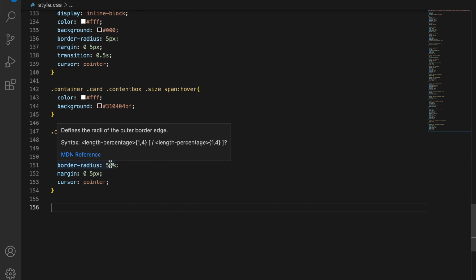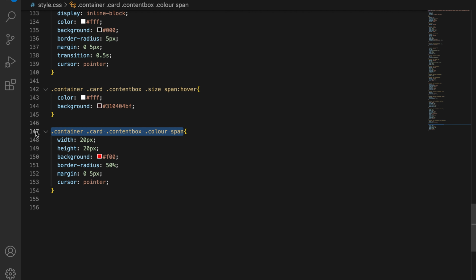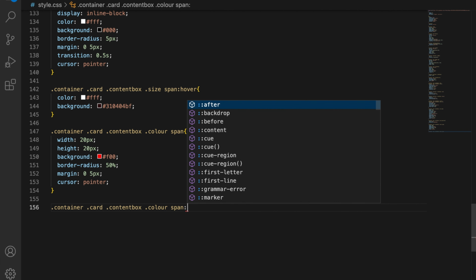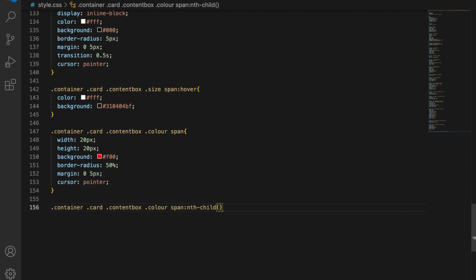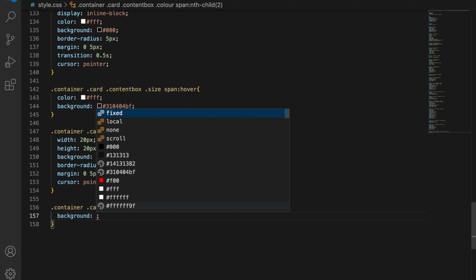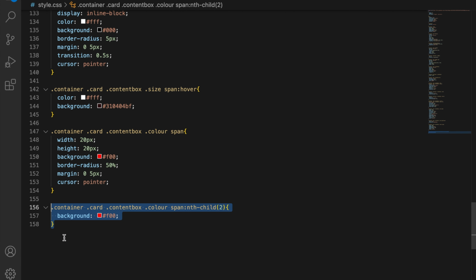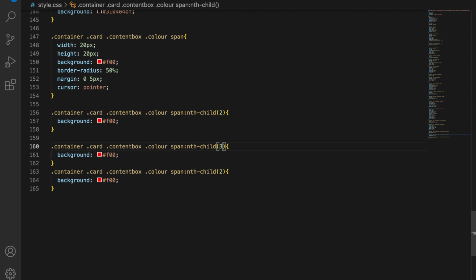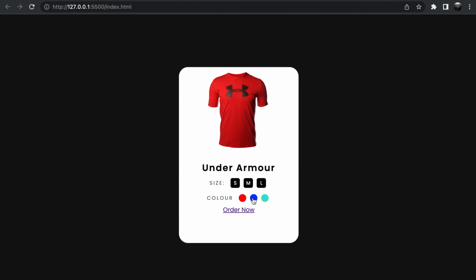So let's go to here and copy that. Do a bit of nth child magic. Nth child 2. Background, for God's sake, background. Copy that. Paste that, 1, 2. Change that to 3. Change that to 4. And do 1, 2, EF00, 40, E0D0. Save that. So we can see we've now got 3 separate colors.